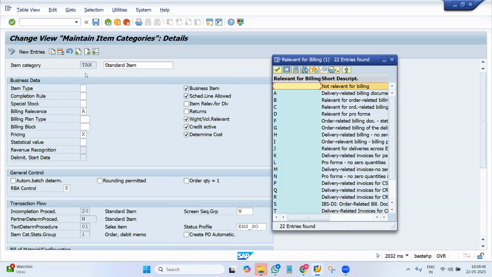After creation of the order, we create the delivery with reference to the order number only. That's why here in TAN it is maintained with billing relevance as A. A means delivery related billing.